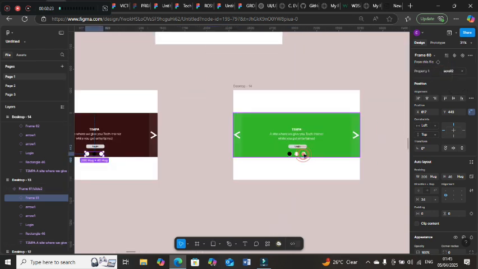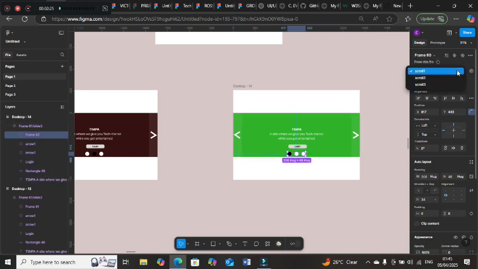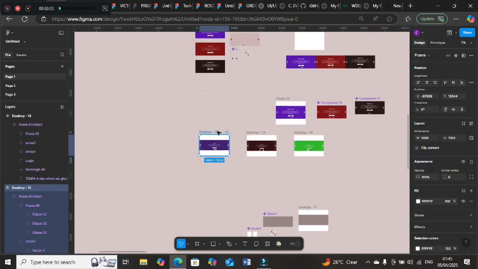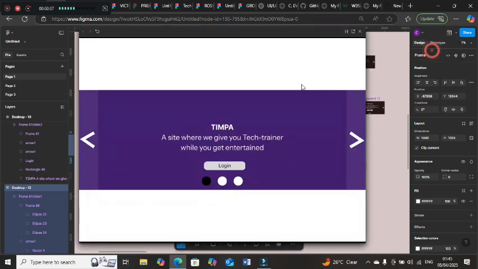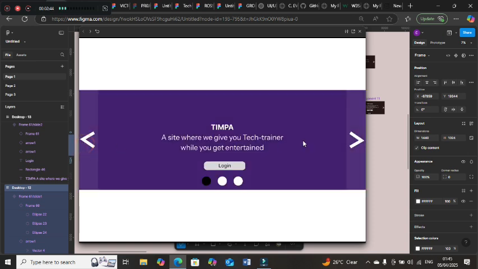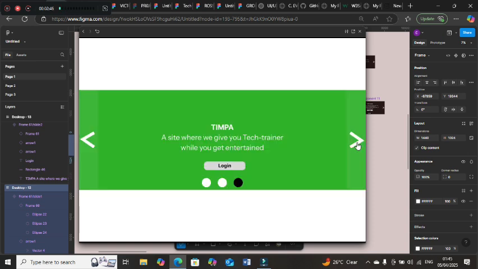Now, if we click on the second one, go to the property and change it to the second position. The third, if you click on the third circle, go to the property and make it the third position. So you see that the position is changing. Then you can preview. When you preview, you see what you have here. This is what we have.